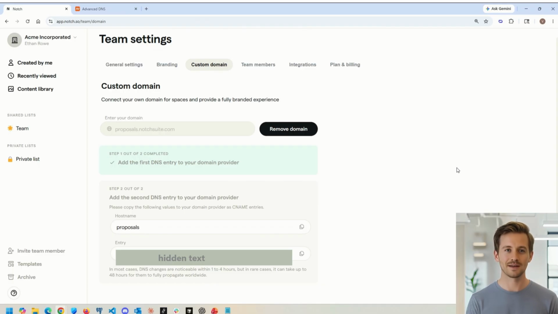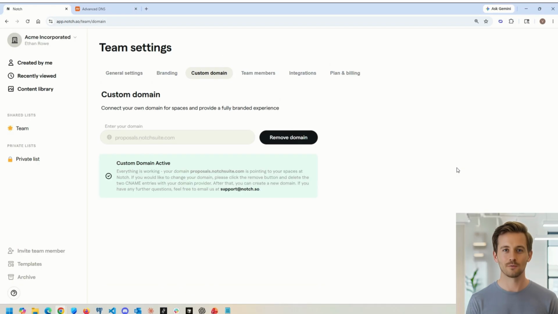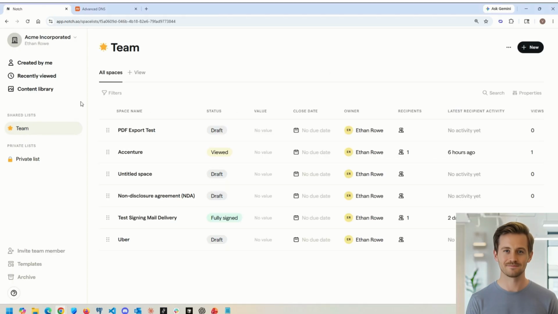Once the records have propagated and Notch successfully verifies them, the custom domain setup will be complete. At that point, my subdomain will be fully connected to Notch and ready to securely host proposals and contracts for my clients. From then on, any proposal I publish or share will be available through my branded domain, creating a seamless and professional experience for recipients. Looks like the second step is complete.